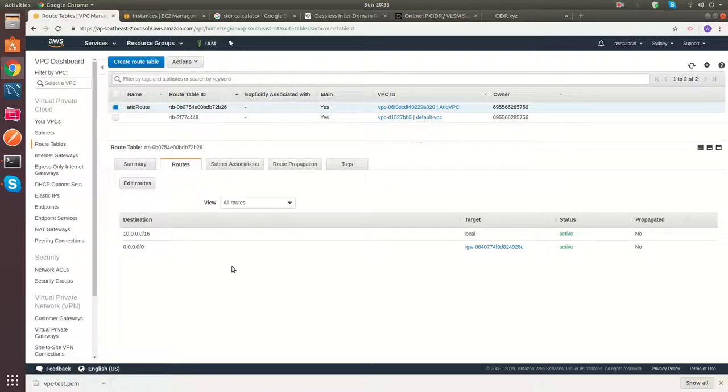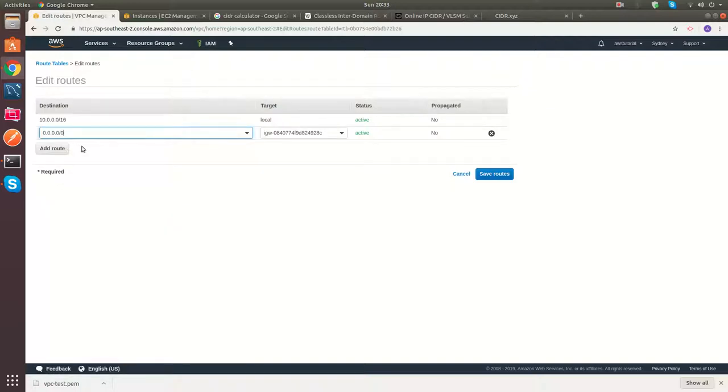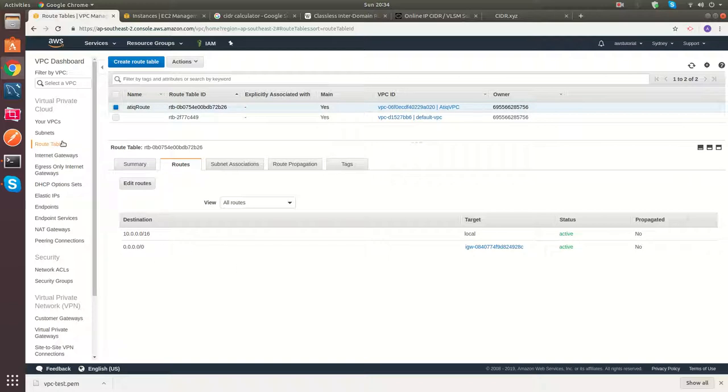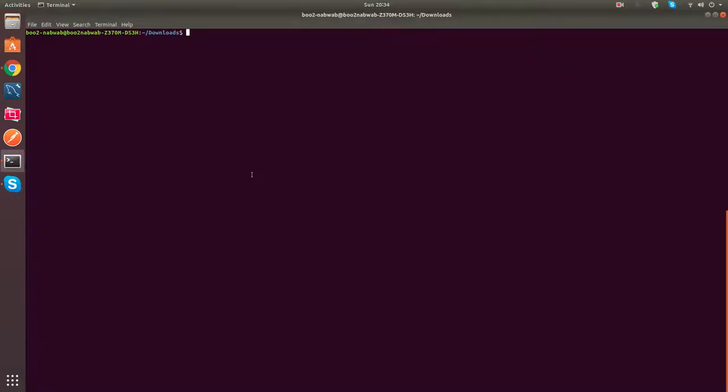So now we have edited that. The destination of 0.0.0.0/0 should target the IGW, the IGW that I have linked with my VPC. IGW is the internet gateway, so that needs to be related to the VPC to access the internet. So I save my route tables, then I go to my terminal and connect to that instance.